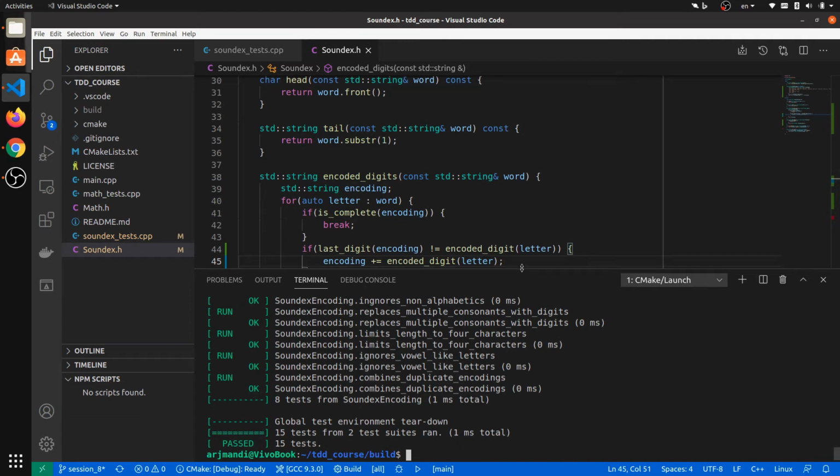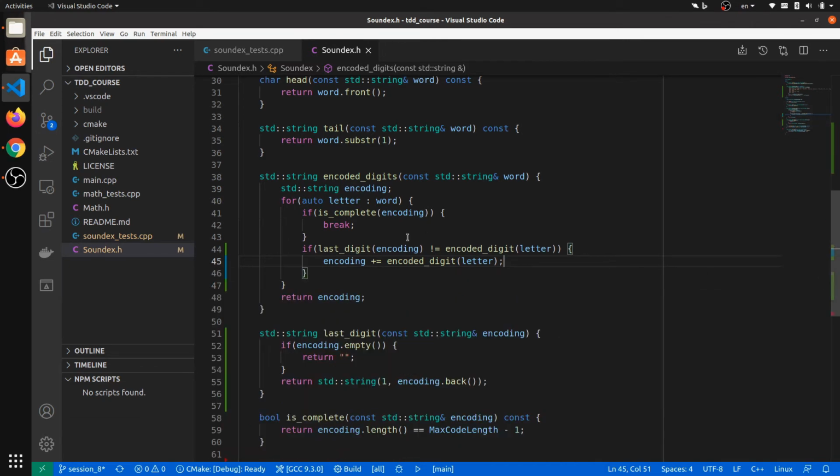Okay, we are done. Let's review what I've done. I've implemented a new function, last digit. It returns the last letter of a string, and I call this function at this point, and I give it the encoding word, and it returns the last digit of the encoding word. And in this expression, the last digit of encoding is compared with the new encoded digit that we want to concat with encoding. If it's the same, it does nothing. If it's not, it concats the new encoded digit with encoding.